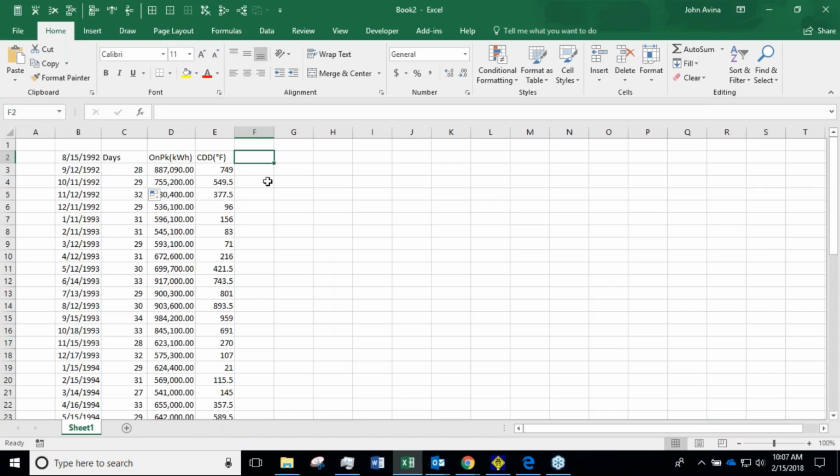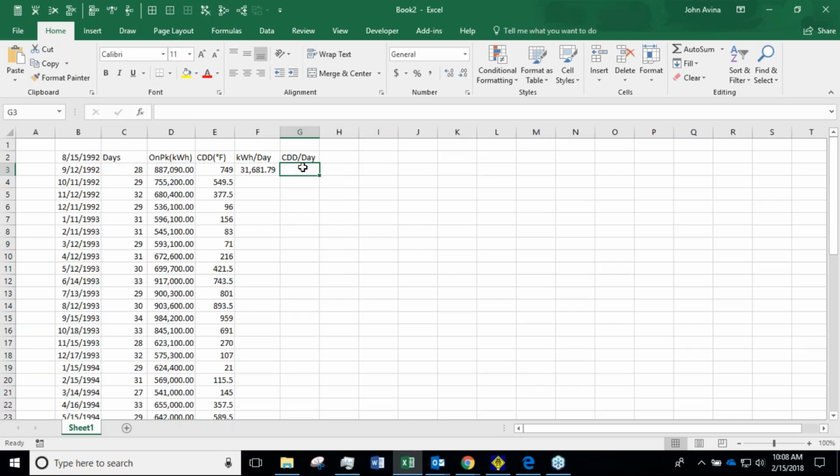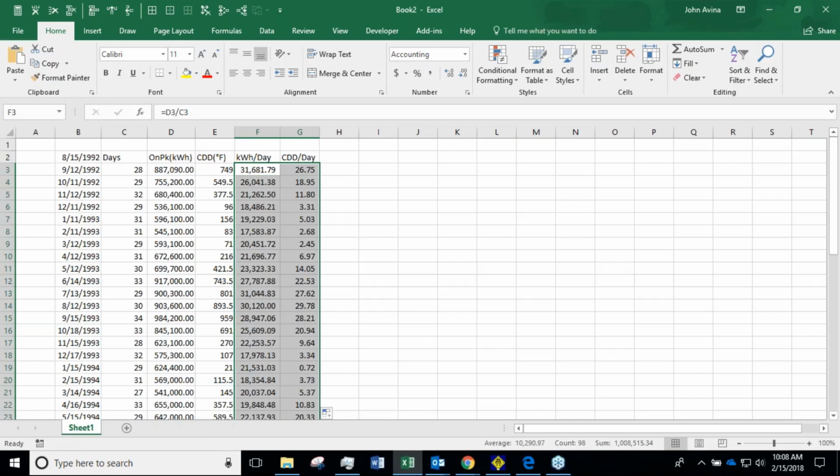Okay, so the next step is to do kilowatt hours per day and cooling degree days per day. This is how Metrix does these regressions, and this is probably a good way for you to do them if you're going to do them by hand. Cooling degree days per day, so that would be this divided by that. And I don't know if you know this Excel trick, but instead of dragging this all the way down, you can just double click on this box here. That'll do it for you.